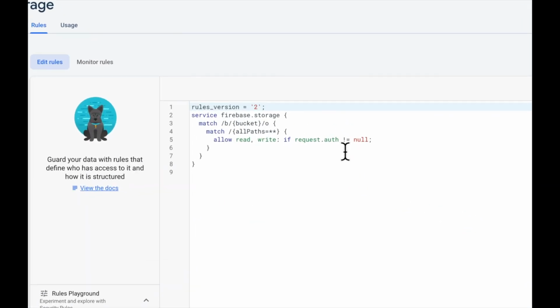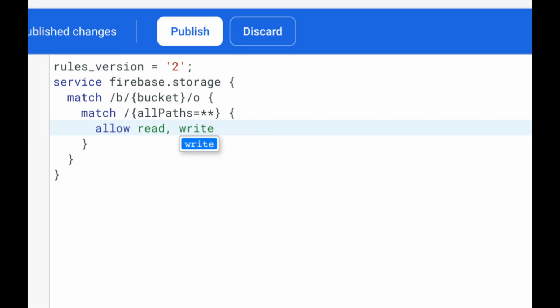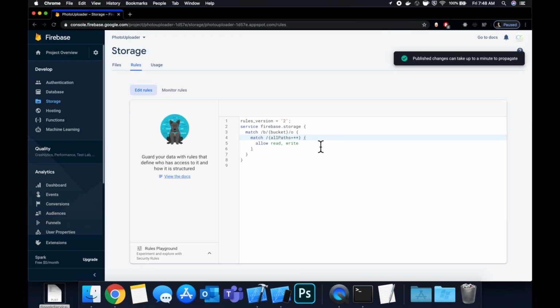If you take a look at this default configuration, it's basically saying allow read and write if the request has authentication, so request.auth isn't null. Go ahead and delete all this, end that colon, and hit publish. Now you should be able to read and write data to this storage bucket without an authenticated state. So this is all we need to do here.